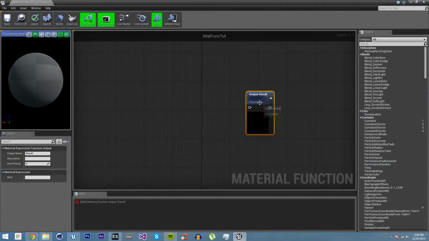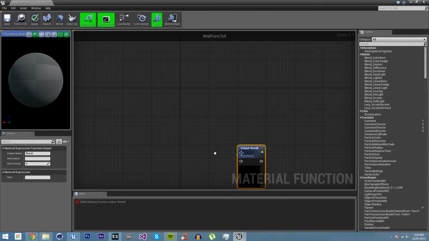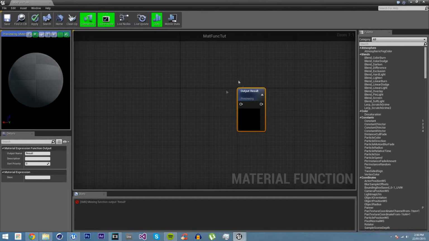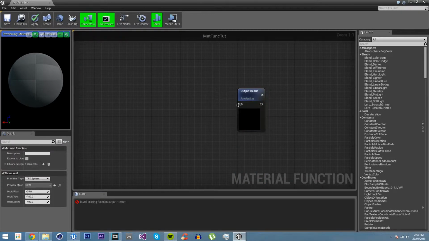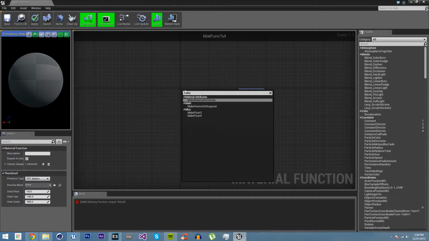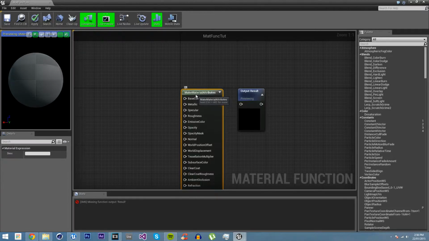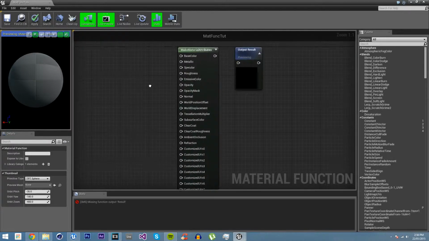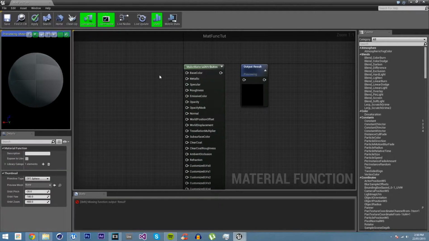Open it up. You can see we have an output here. This is what will be the output for the whole function. But we're not going to use a simple float or vector or anything like that. We want to use an actual whole material output. So we'll right click and make material attributes. This allows us to create a whole material inside this function and then put a whole material or many whole materials inside of another material. So we'll just connect that to the output.